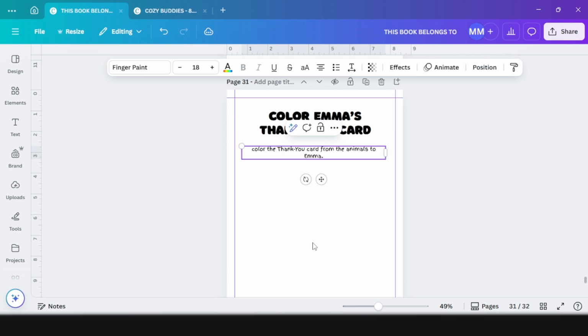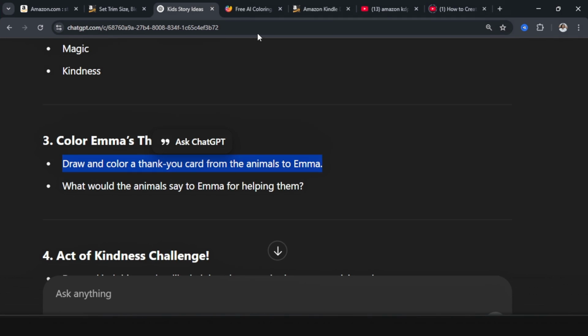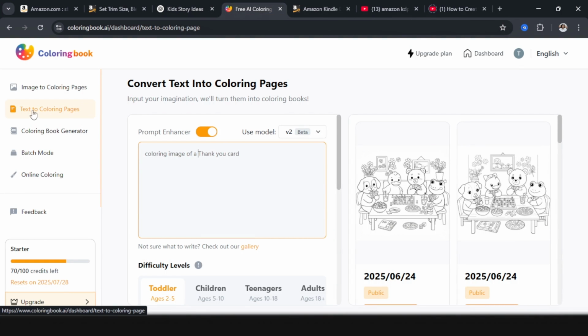Now for the thank you card, we can go again to this AI tool. And this time we're going to use the text to coloring page. And we're going to create a thank you card for Emma. Now you can see we have leveraged the coloring book generator. We've leveraged the image to coloring page. And now we're leveraging the text to coloring page, meaning that this AI tool is like an umbrella tool that contains every single thing that you need for your coloring book.